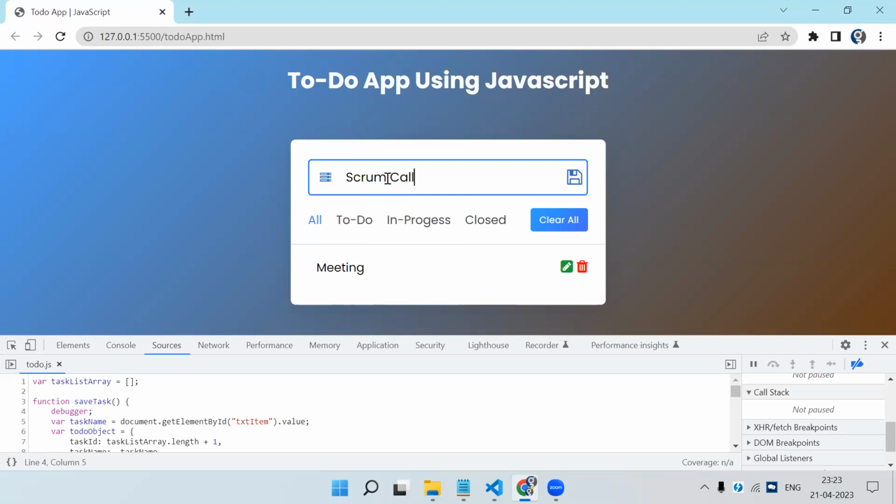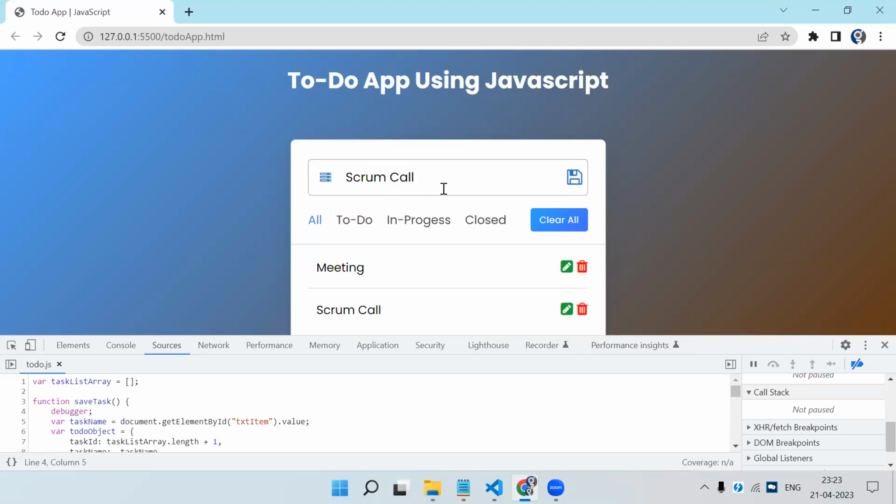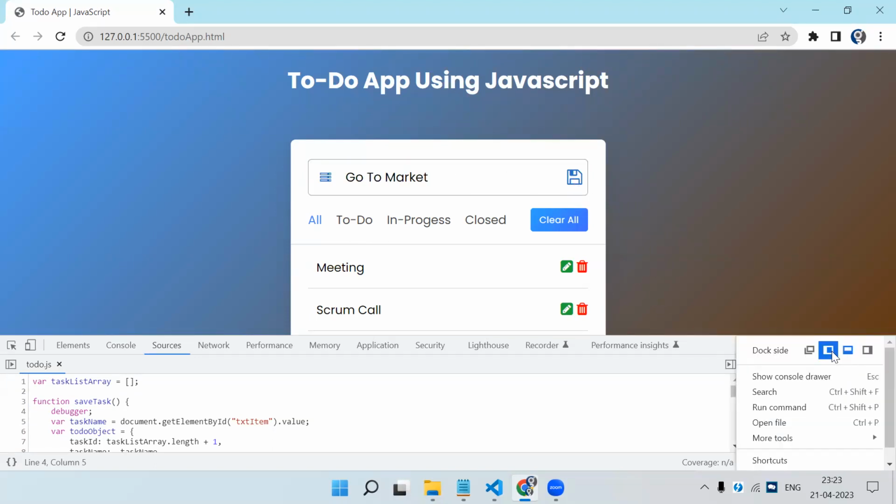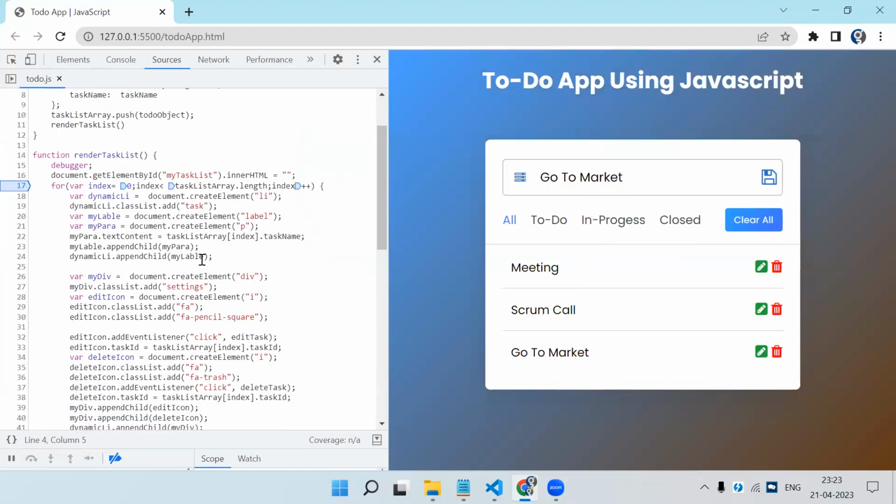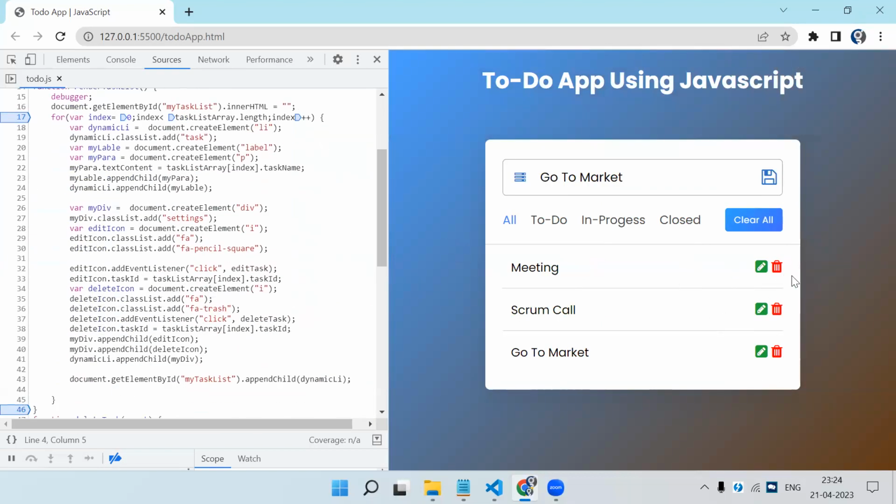Scrum call. Then let's go to market. So we have 3 tasks, right? Let me just open it to the side panel. Yes. So as you can see, we have 3 tasks.